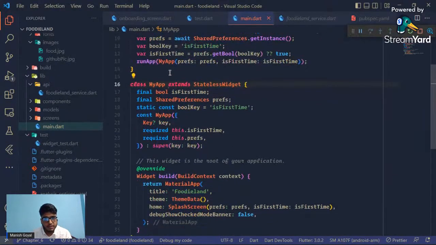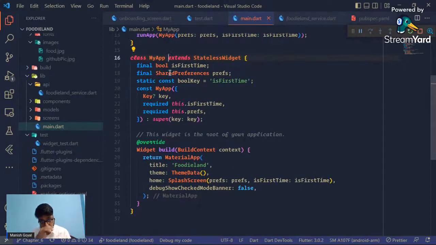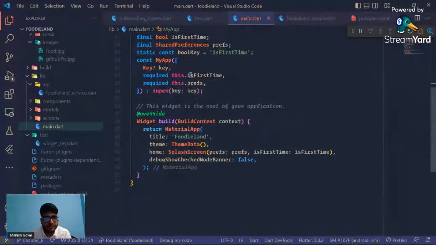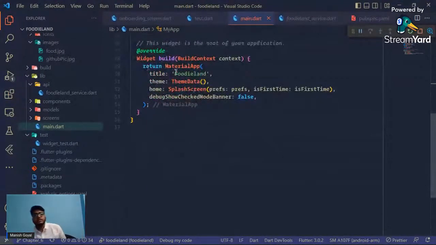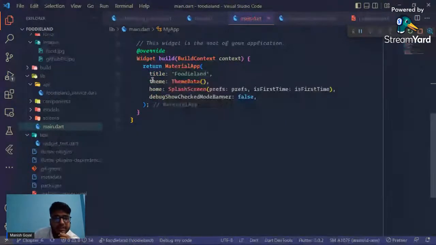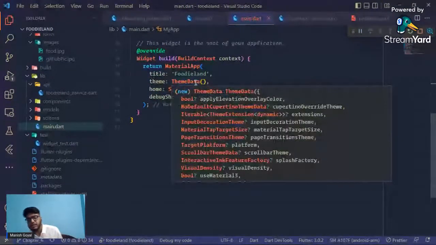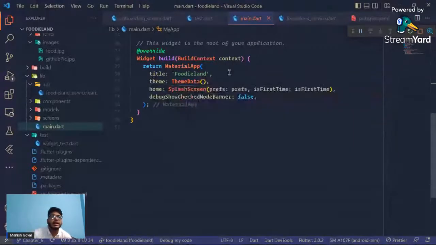As soon as we get these values, they are passed to this. This is all initialization and basic stuff, and this is the root of our widget. We have a material app with a title and a theme data. It's a basic theme data, no changes. If you want to change the theme data, you can create a theme file, theme.dart, in your lib and use it.